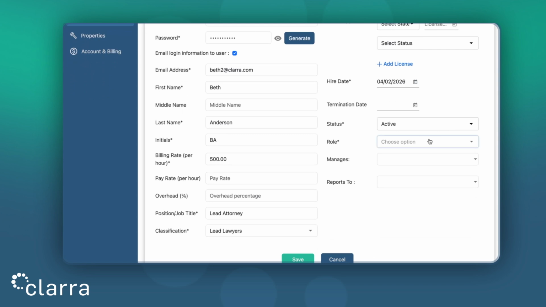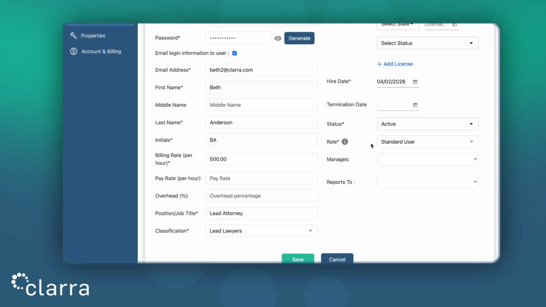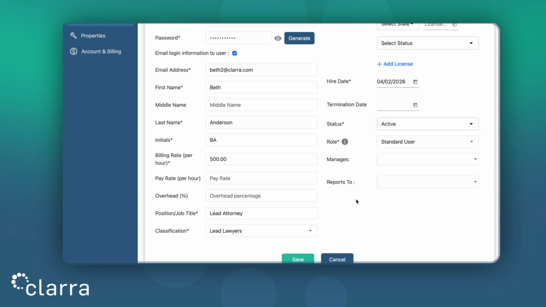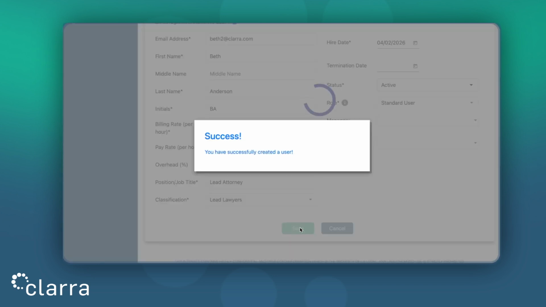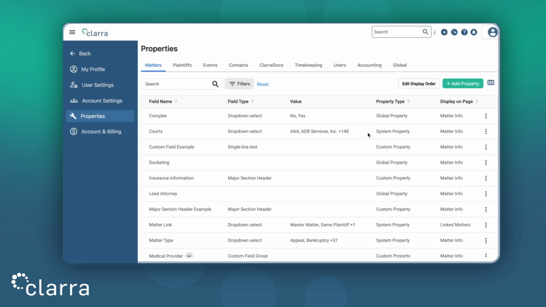Selecting the user's role determines what parts of Clarra they have access to. You can edit the permissions of their role by clicking the info icon and editing as such, or by editing and creating roles in the Roles tab of Account Settings. You can also select other users this user manages or reports to. Press Save, and an email invite to join Clarra will be sent to the address you've entered, and you've created a new user.